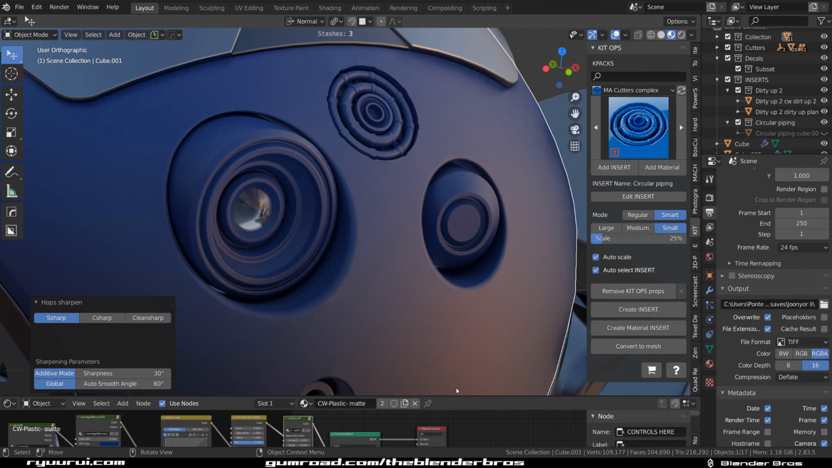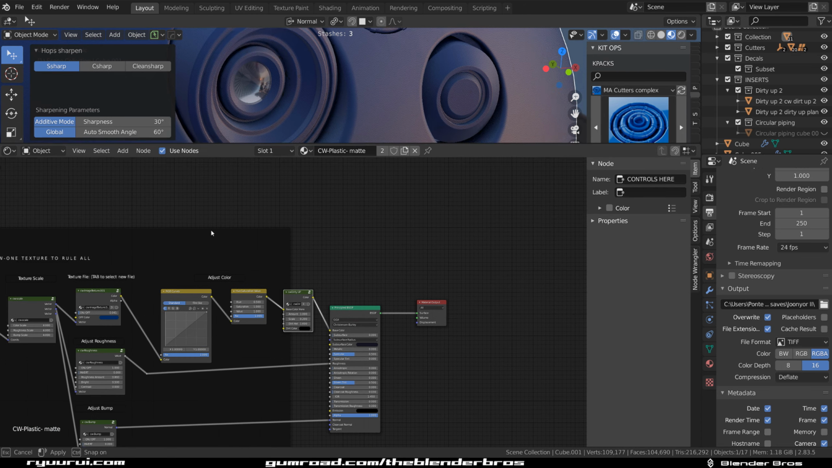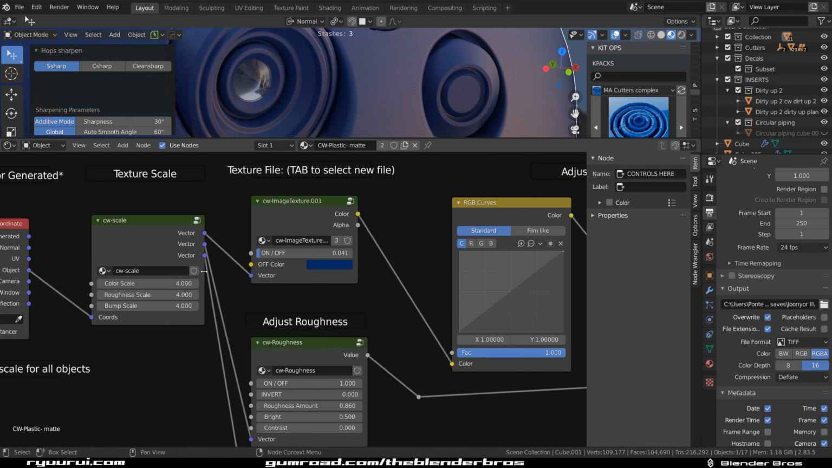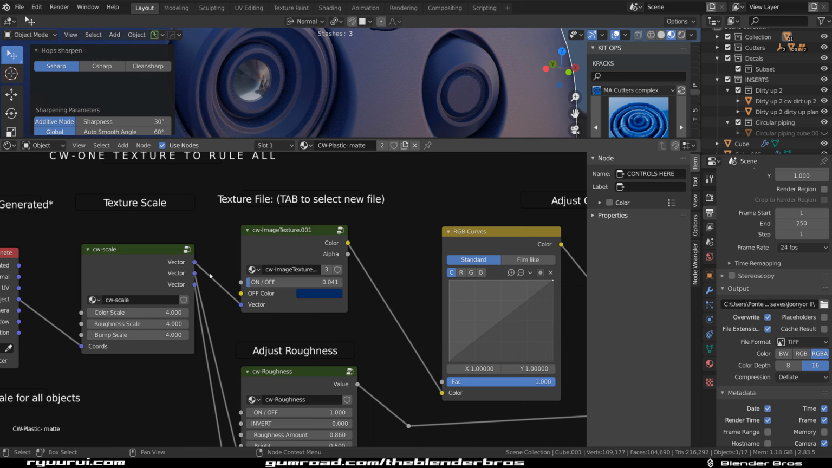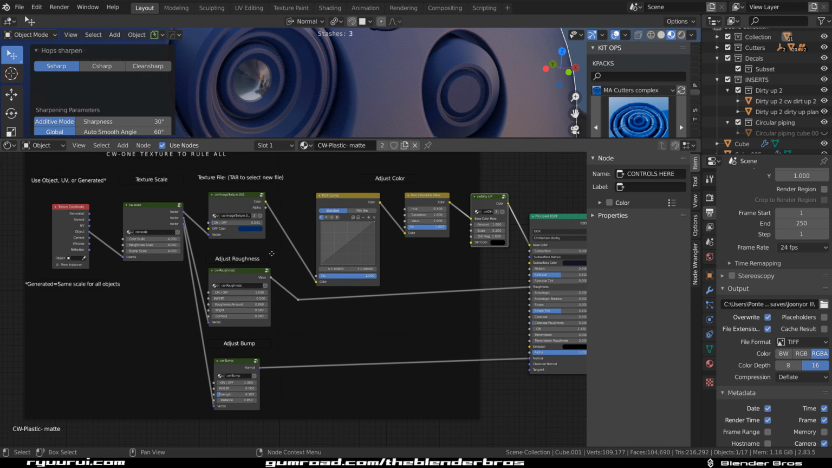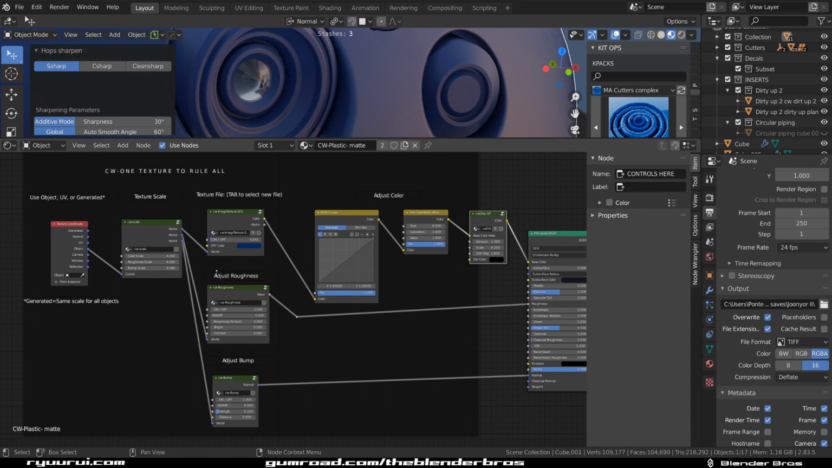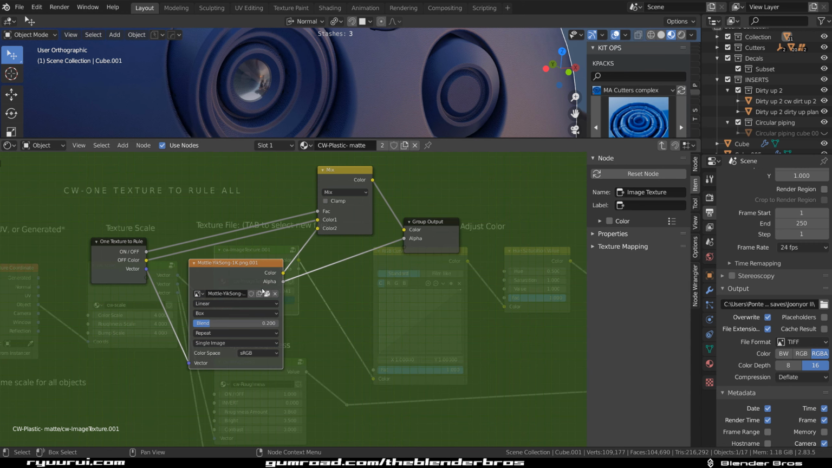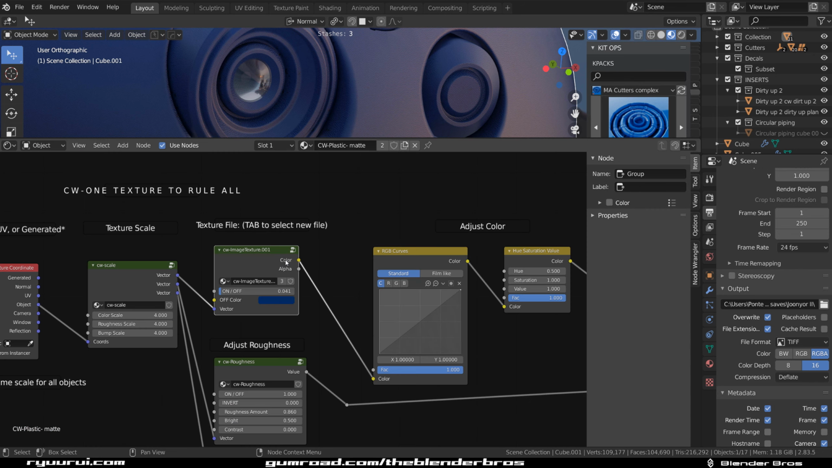Now in addition to all this, you can exchange the materials that exist in this library for something else, okay? Because you need to remember that these materials are based on one texture, right? One texture dictates the color, roughness, and bump. So if you go here and press Tab, you can actually load your own texture, you see? You delete this one and you load your own texture, and you simply Tab back in and you're using your own texture.